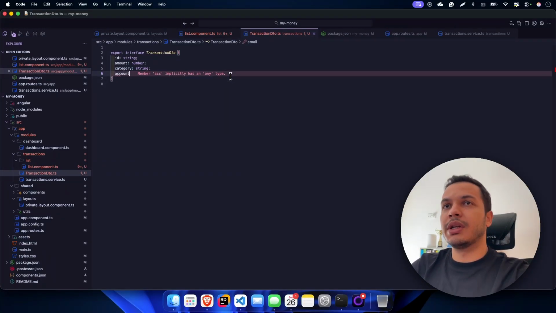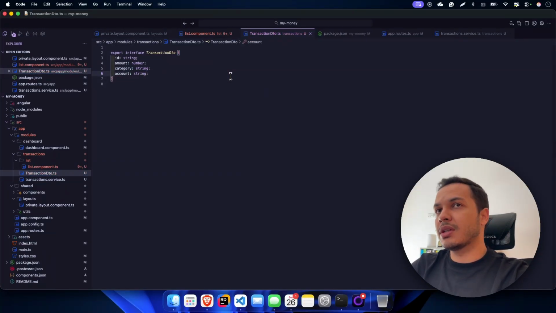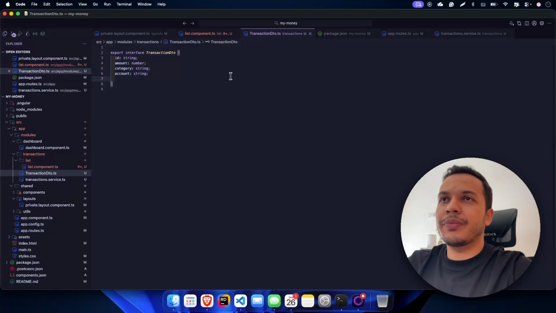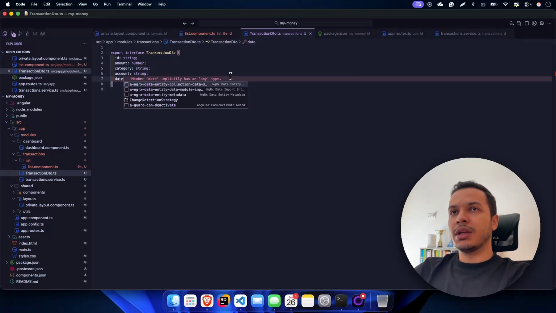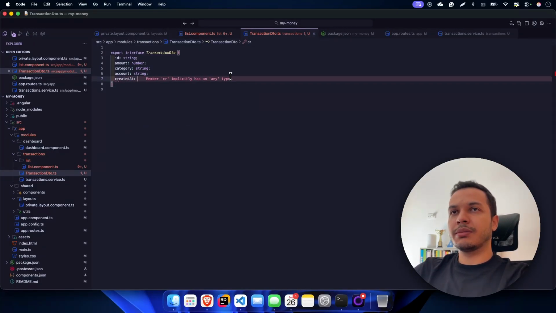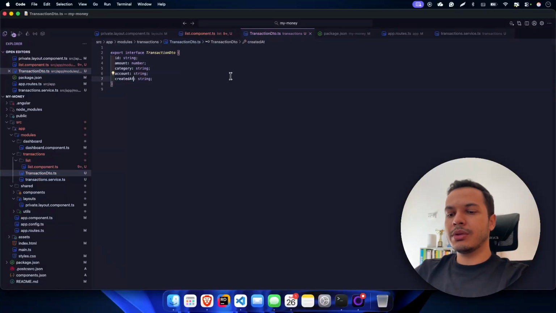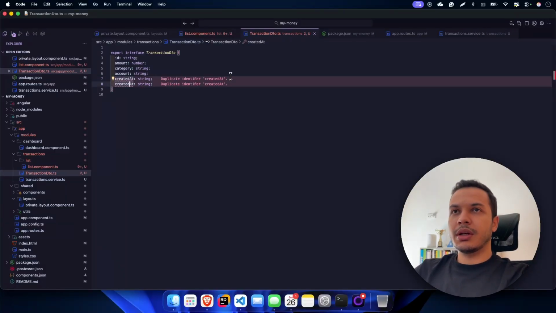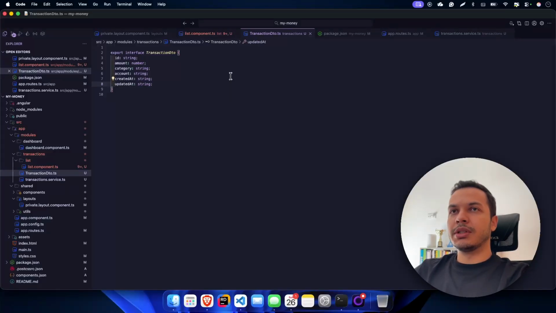This will be from the account. Let's put everything as a string, that's fine. And let's put the date, or created at. We can have updated at, and deleted at. Deleted at we can use because if we want to do a soft delete, we can delete everything later and keep the data, so it will be like in the trash or something.